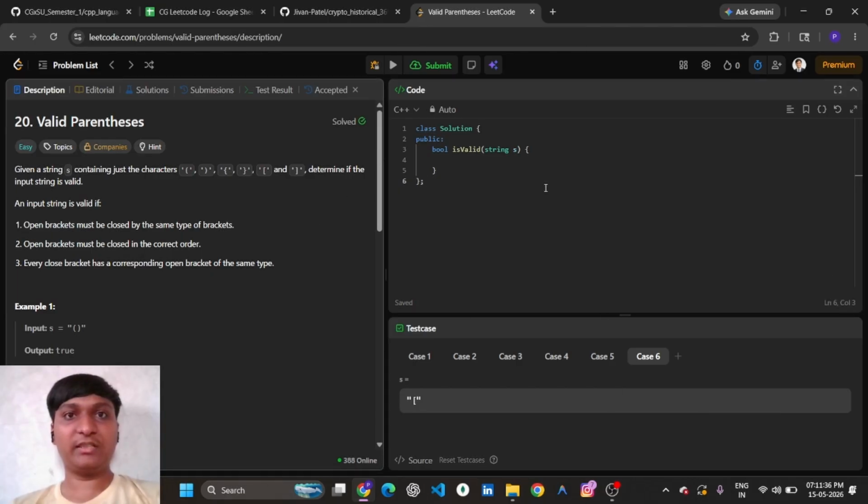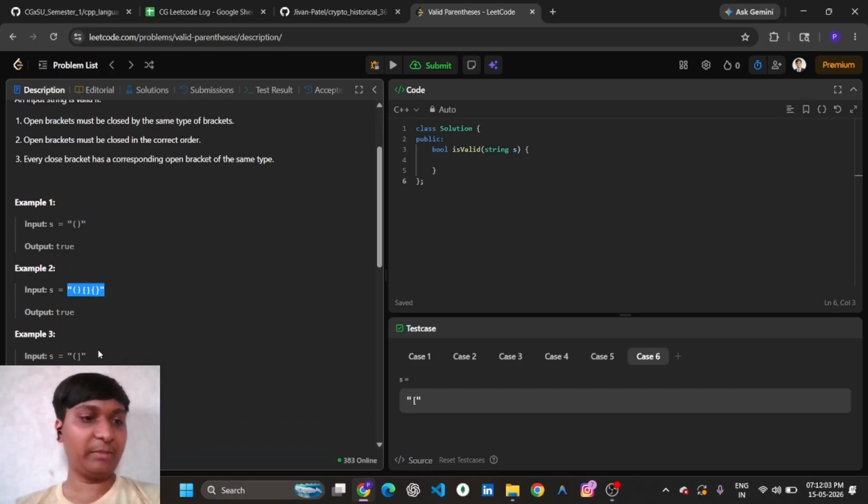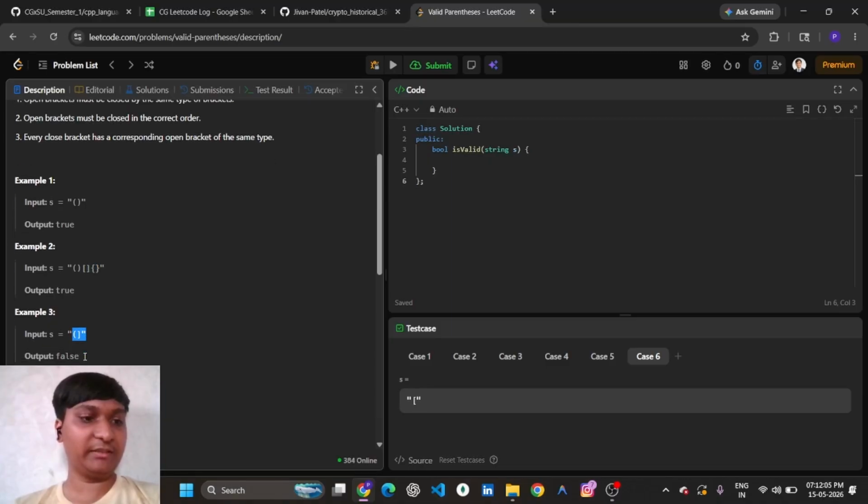First, let's understand the problem. We are given a string containing brackets like this, and we need to check whether the parentheses are valid or not. A string is considered valid if every opening bracket has a closing bracket in the correct order, and every closing bracket matches its correct type. For example, this is a valid parenthesis, and this is also valid, but this is not a valid parenthesis.